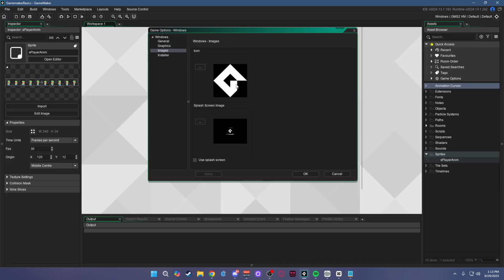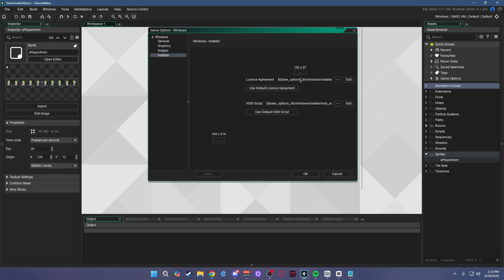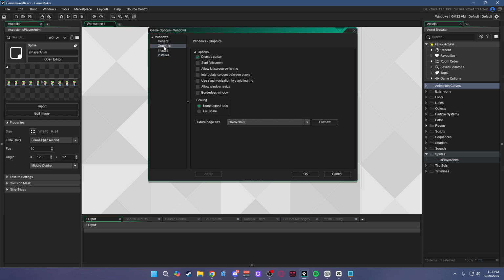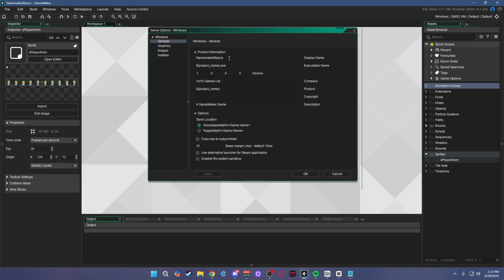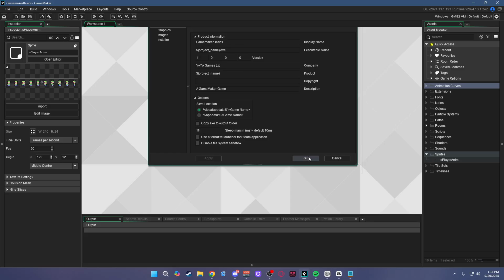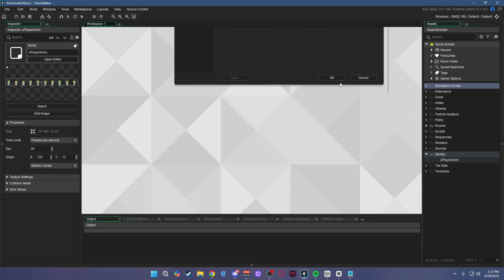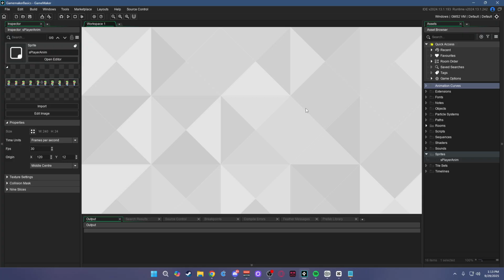You could also have images, like your icon for your game, or a splash screen, which you could disable as well. If you want an installer, I personally don't do installers. I'm not a huge fan. Display name, project name, product, your company, copyright, description, anything that involves the actual game file itself, that's going to be in there.